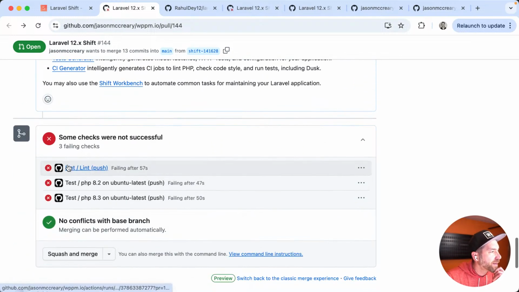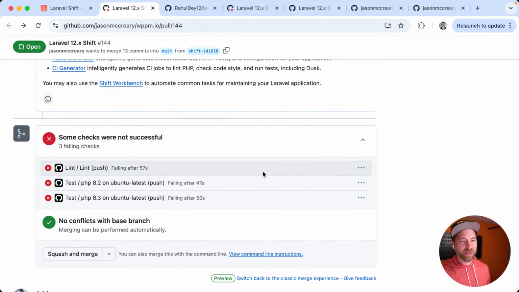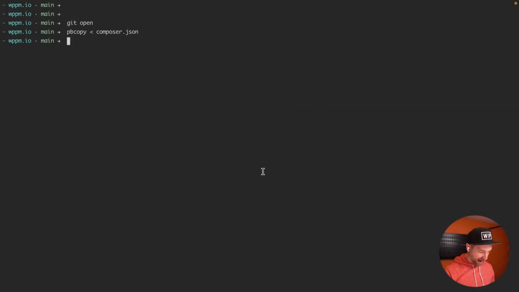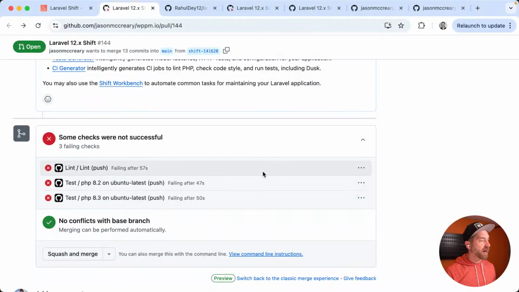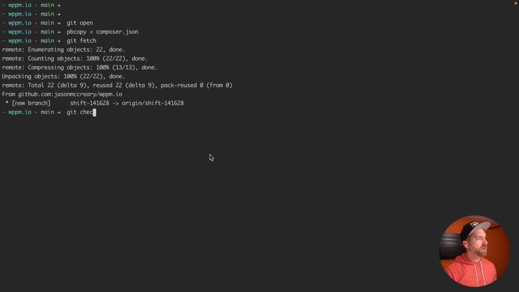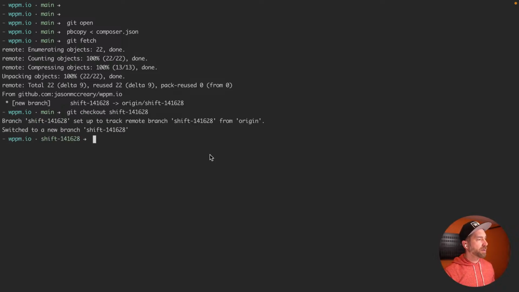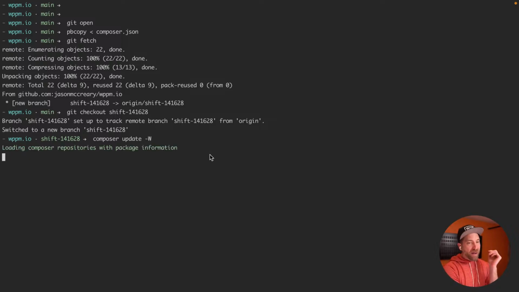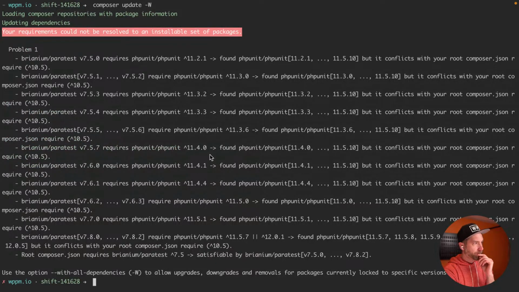Okay, we're down to the bottom. None of this is going to work because we have to run Composer update. So let's get after it. Now let's start following. Let's get this upgrade going. I'm going to follow the notes here. We've reviewed all the pull requests. Let's check out the branch. So let's do git checkout. And let's just jump right in. composer -W update. Let's see if we make it.